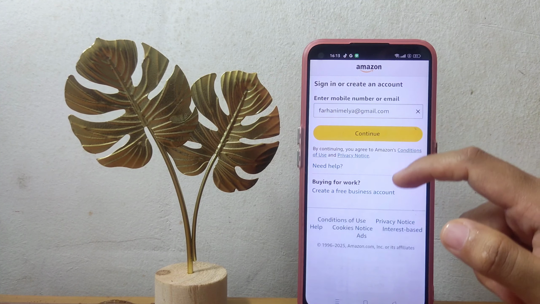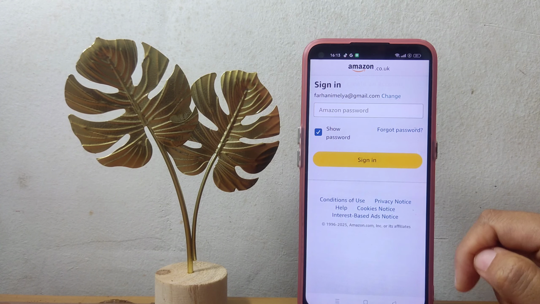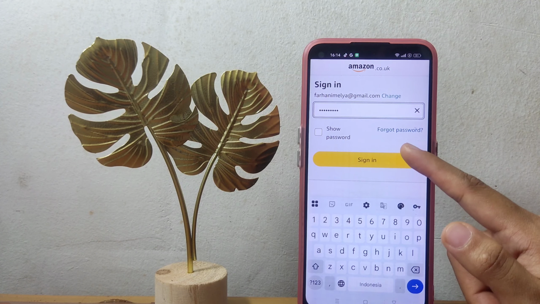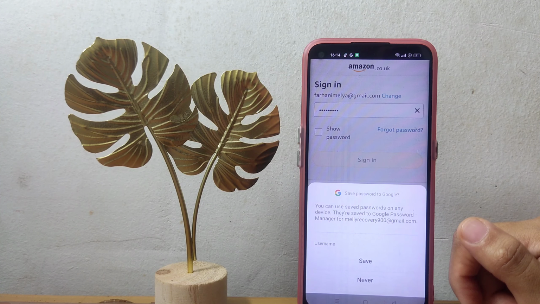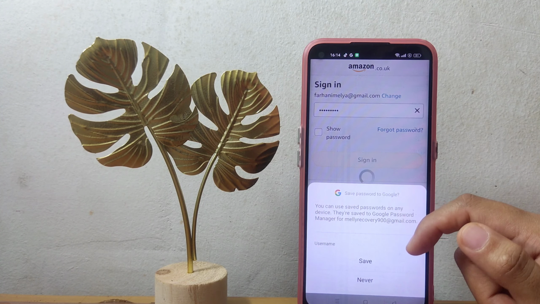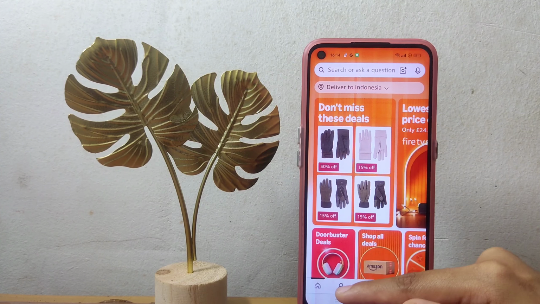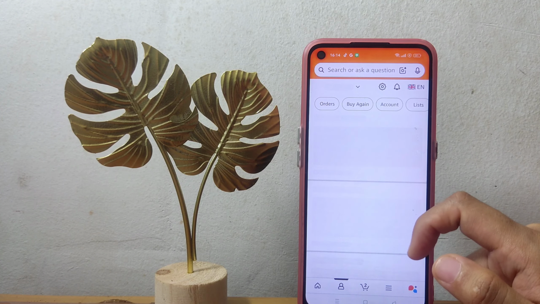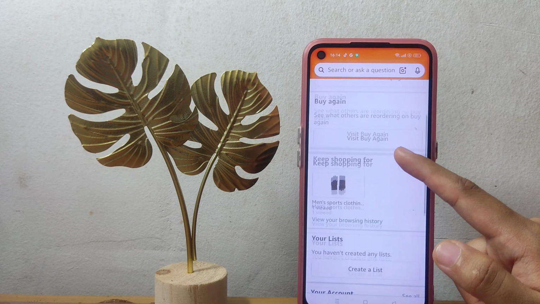and in this page you just have to enter your Amazon password, and after that tap on sign in. And in this pop-up you can save your Amazon password to Google, but here I'm gonna tap on never. I don't want to save it. And yeah, as you can see, it's already logged in or signed in to my Amazon account, yeah guys.